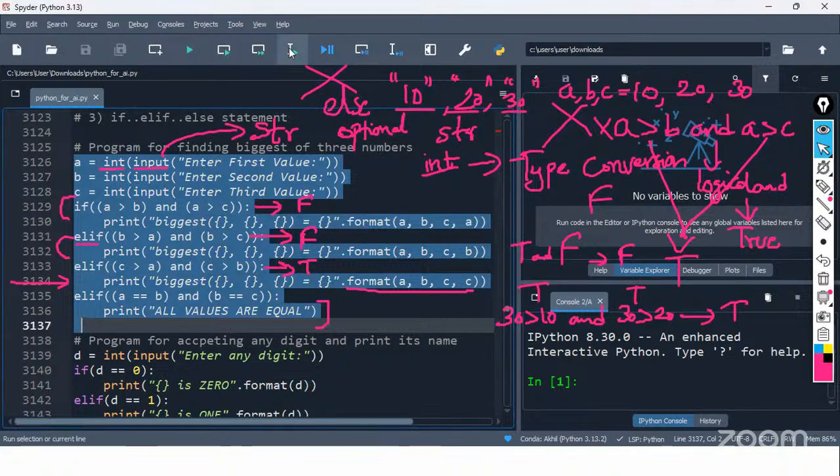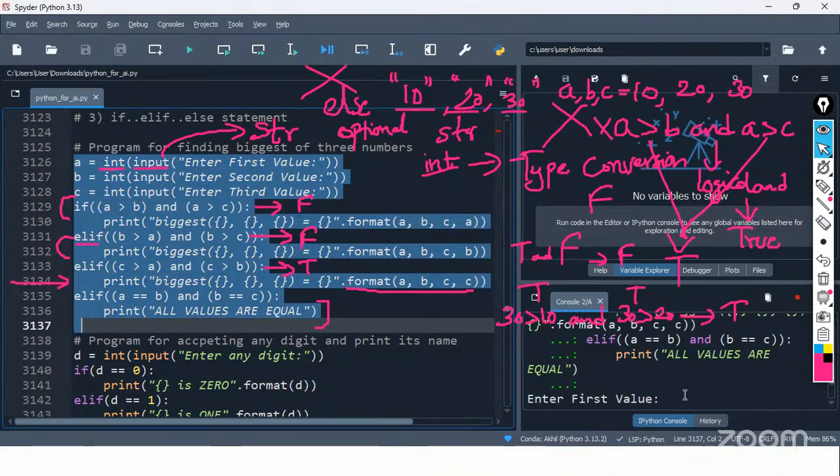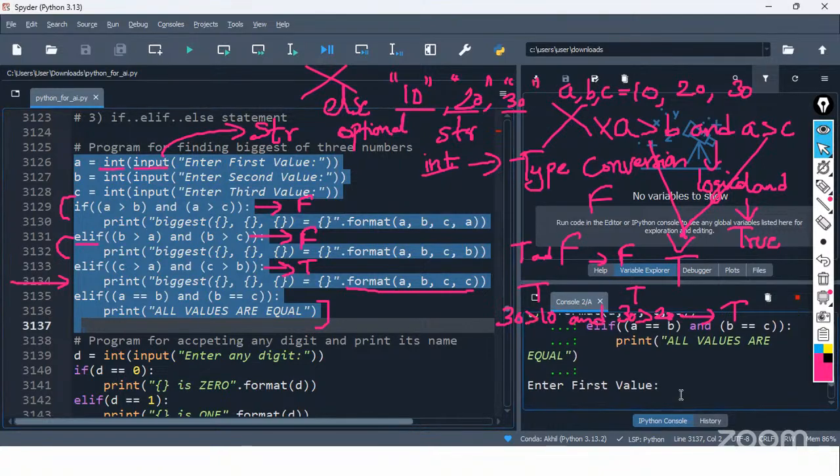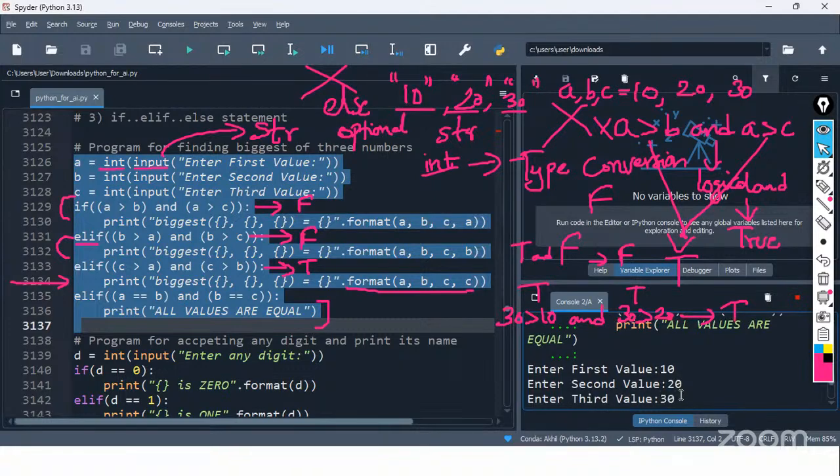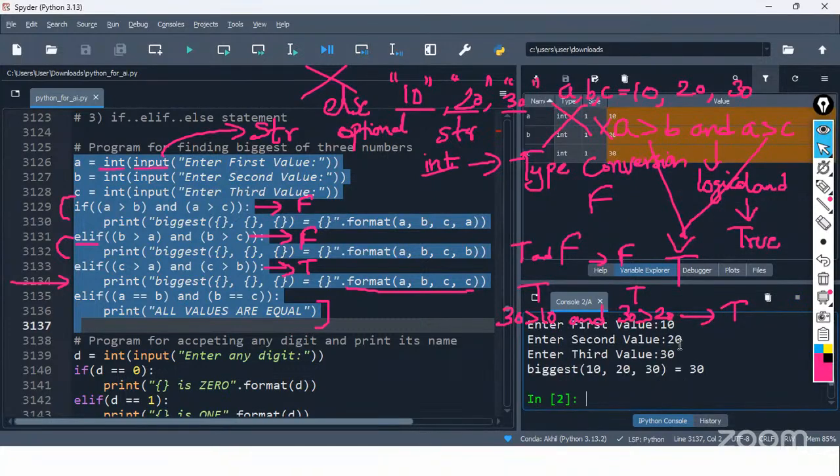Selected. I have to execute all the lines of the code in a single go. Okay, so it is asking me to enter the first value. I am keeping it as 10. Then I'll click on enter. Then the second value is 20. The third value is 30. Is it done? Yes, it is done.